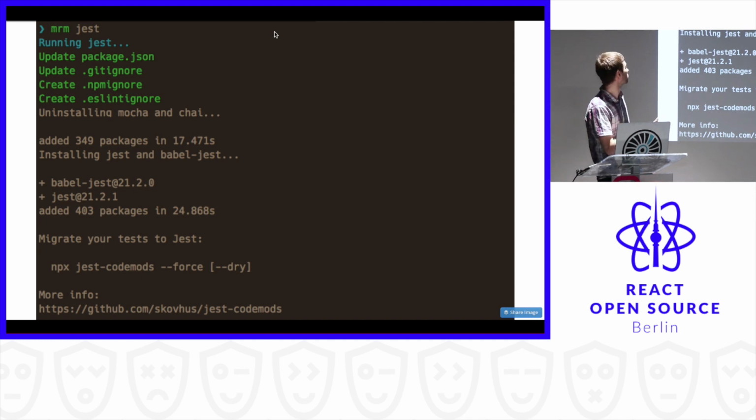This is how it will look in terminal. It updates, creates some file, uninstalls old frameworks, installs new dependencies, and yeah, you can then run codemods. And basically, you can migrate to Jest in 10 seconds if you don't use any special tools, any special mock plugins, stuff like that. Because this tool is also really great. So, MRM adds all dependencies you need, and then you run Jest codemods and migrate your tests.